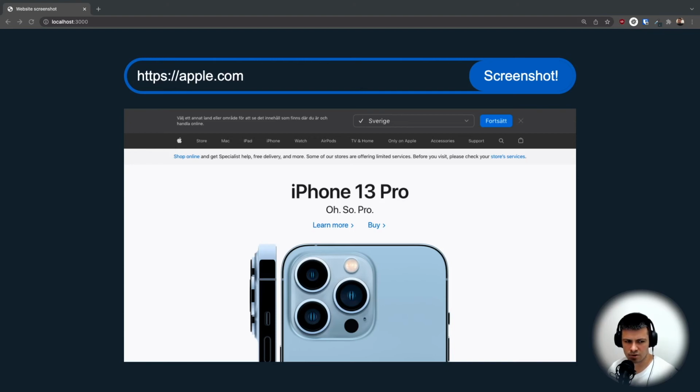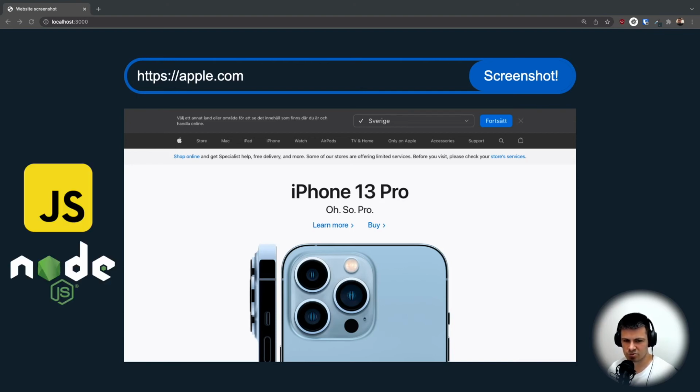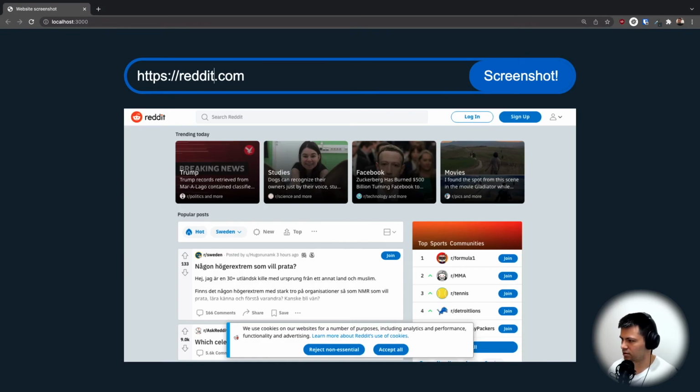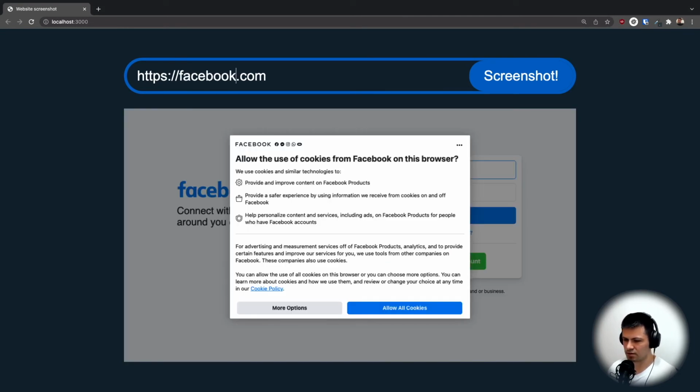Hello everyone, today I'm going to show you how to create a website screenshot service with JavaScript and Node.js without using any external APIs. So here, for example, we have apple.com, but I can change it to, for example, reddit.com, enter, and here it is. Now, for example, facebook.com, enter, and here it is. Alright, so now let's jump into the code.